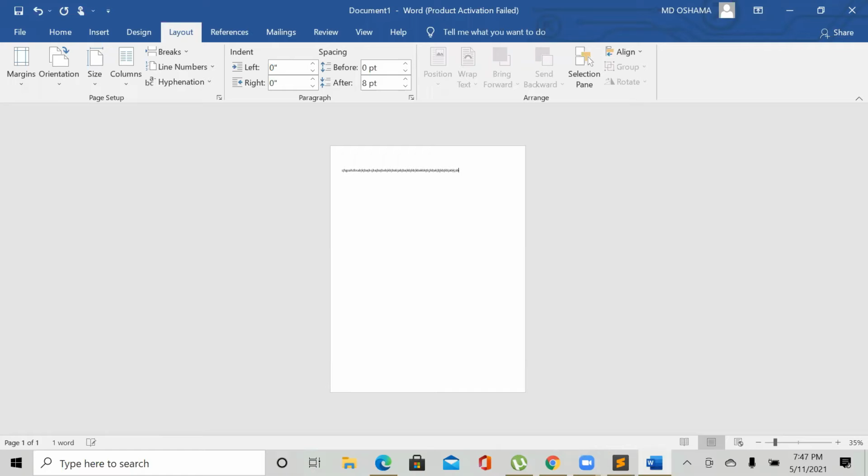See here. When I go to the orientation part and click on it, there will be the option of portrait and landscape. Portrait means simply keeping it vertical, and landscape means simply keeping it horizontal. So let me select landscape.